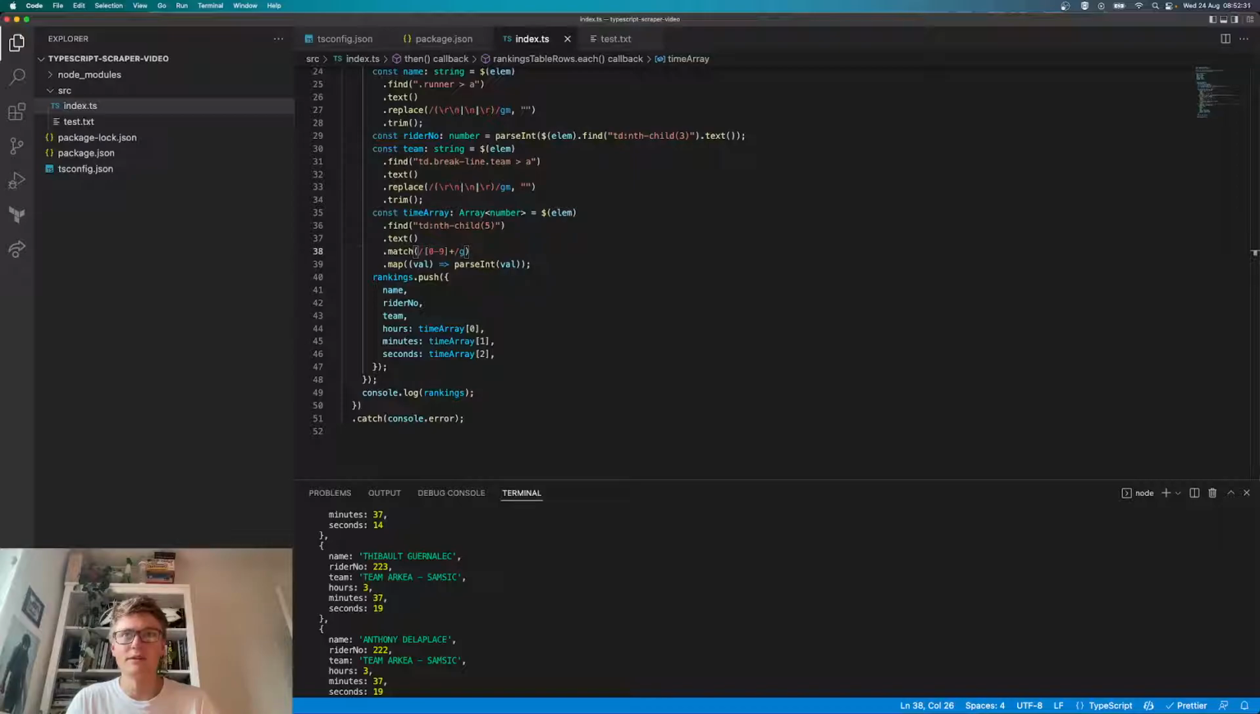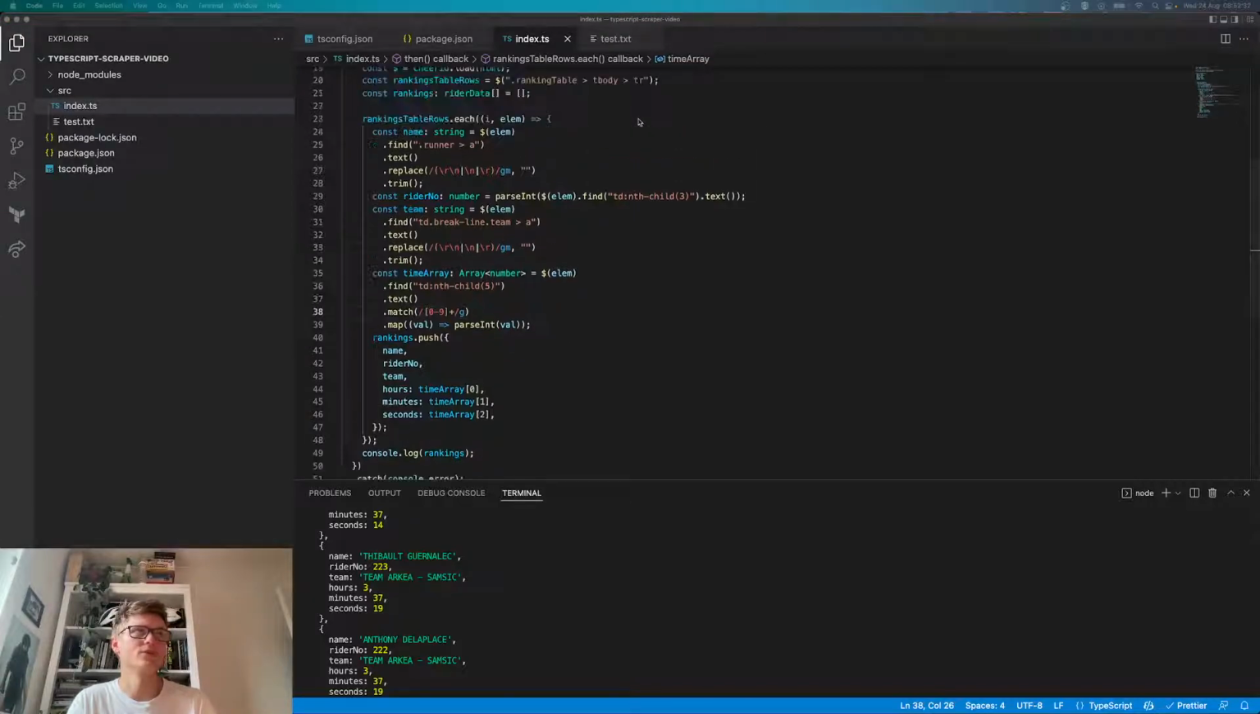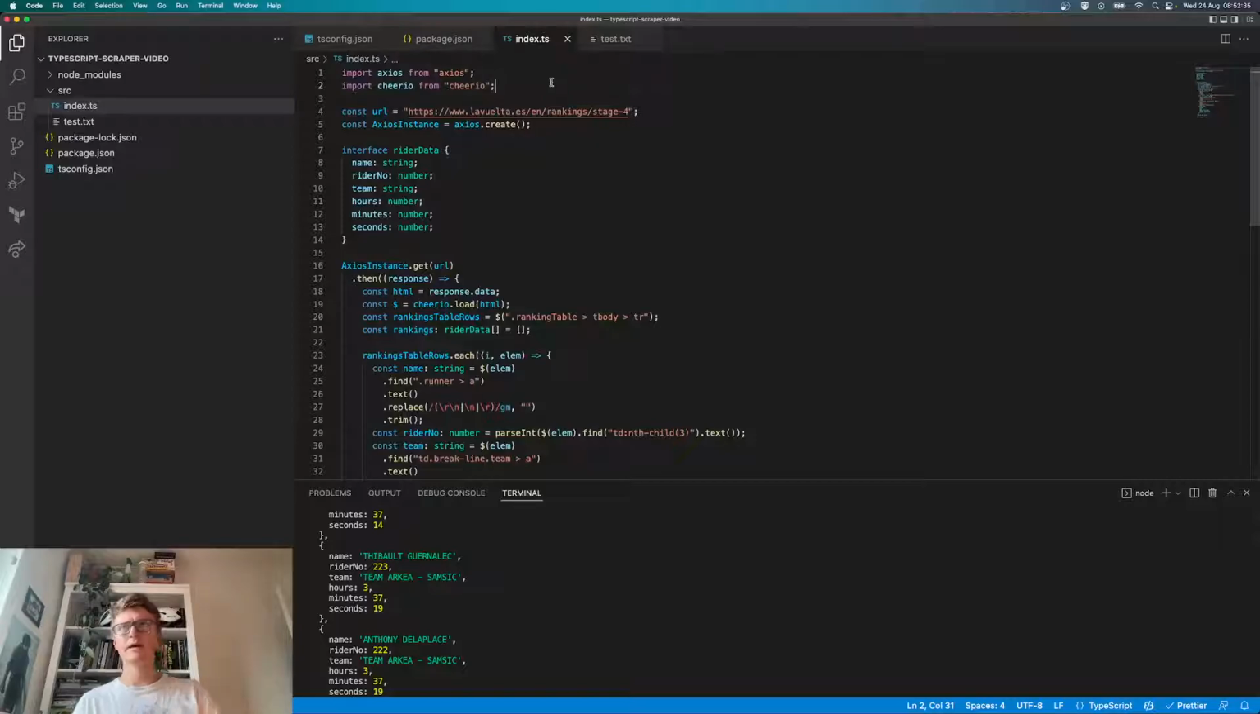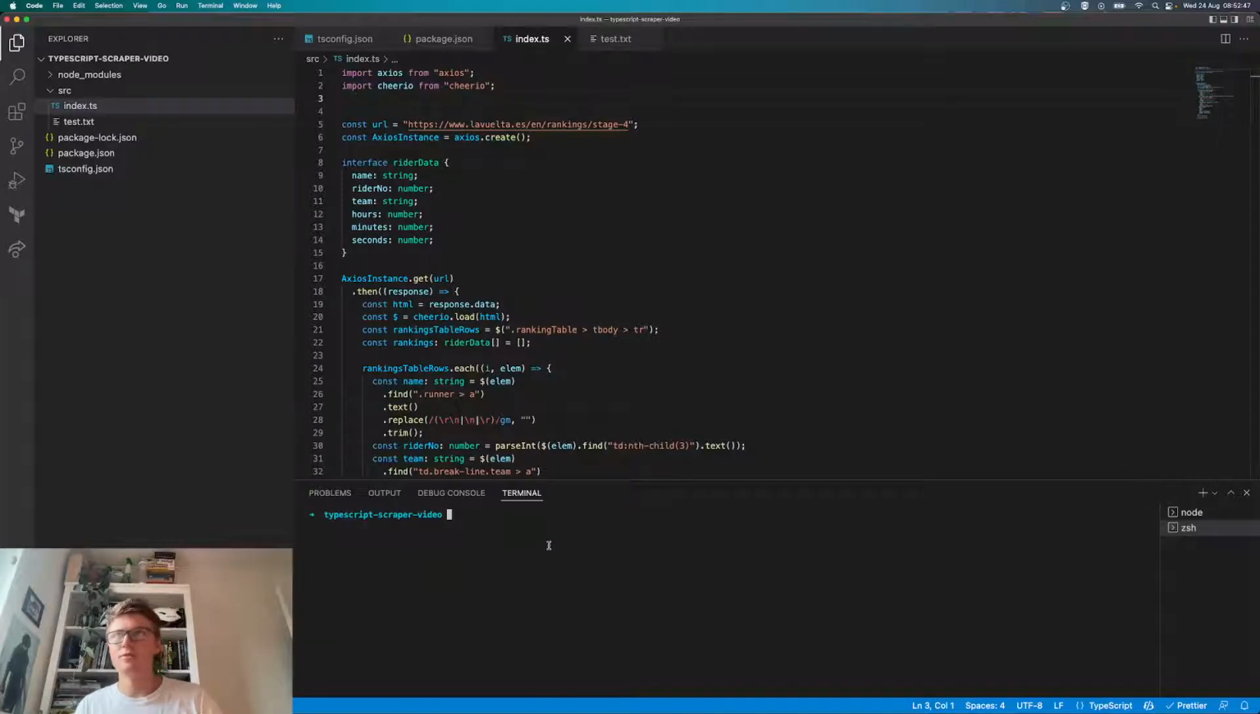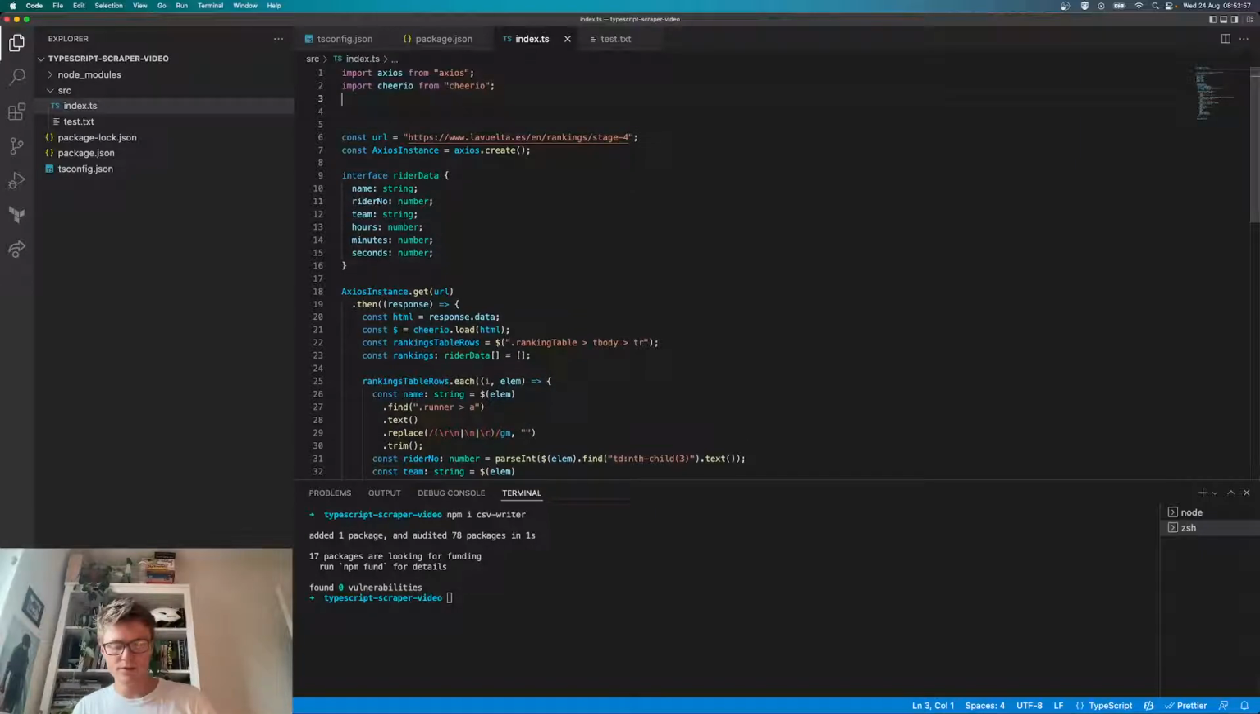But I want to put it into a CSV file, so we could draw some graphs if we like, or you could get data from different stages and try and create some graphs, or whatever you want. So to write this to a CSV file, we need an extra dependency, CSV writer, and we're going to import create object CSV writer from that dependency.